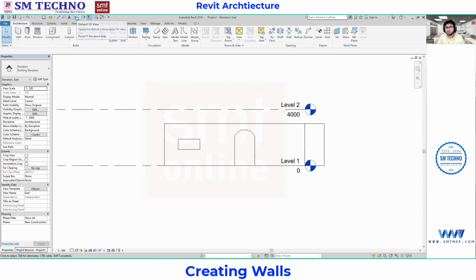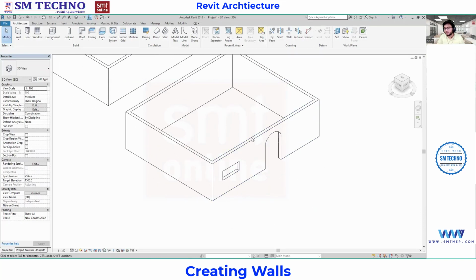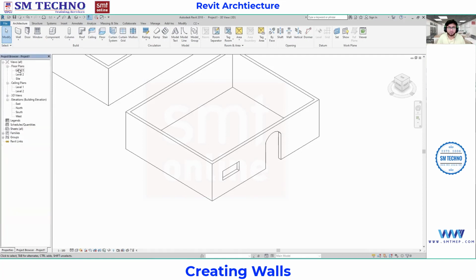So in the quick access toolbar, you will be finding the 3D view. So here you can see we have got a wall again. Whenever you are going to work in a plan in 2D, automatically the 3D will get updated. I'll repeat again, you can see, go for the floor plan. I'm going with the level 1.